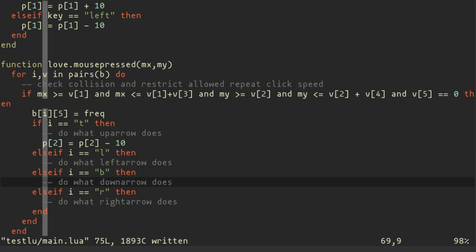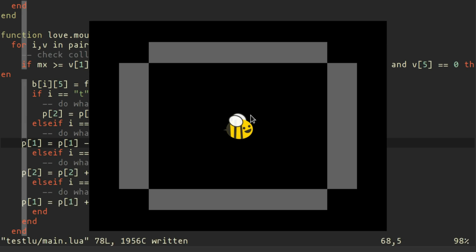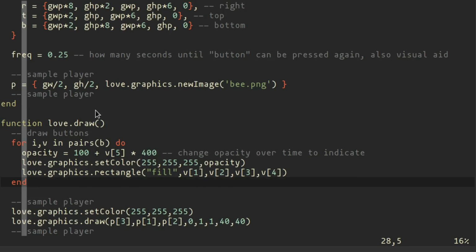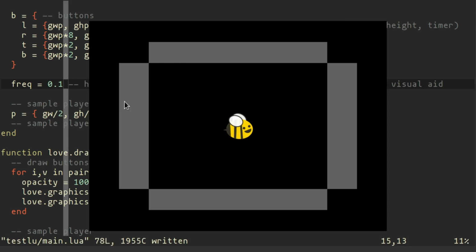Let's just test this. Here we go. Now we can use these buttons already. Now we just do it for the others as well. And now it works in all directions. Because this is really kind of an annoying delay, let's first give it a try if we change the frequency to, let's say, 0.1. Yeah, this feels much nicer.